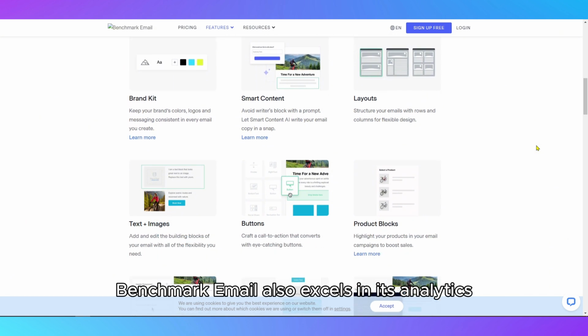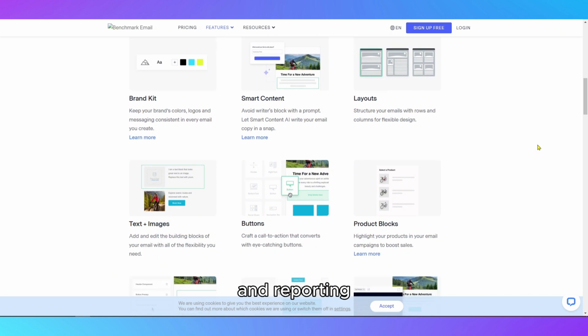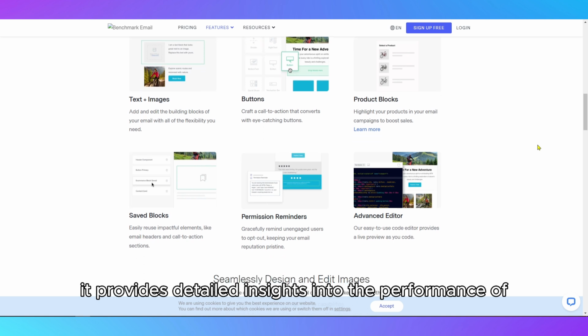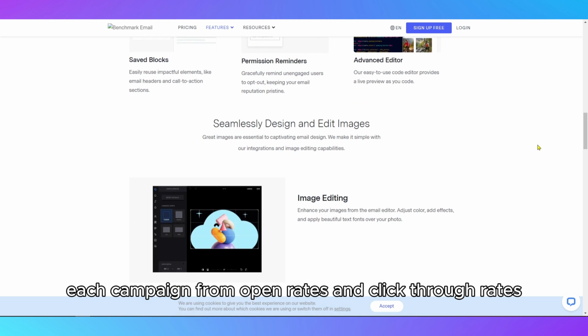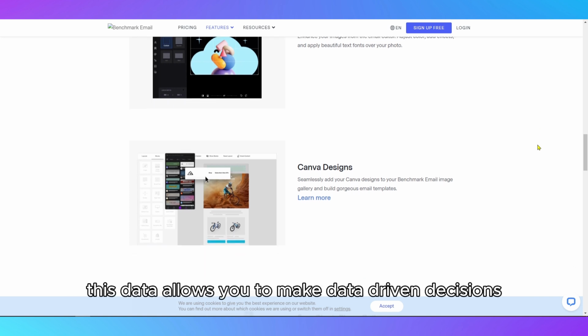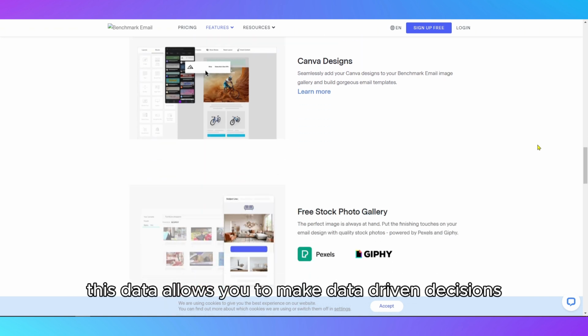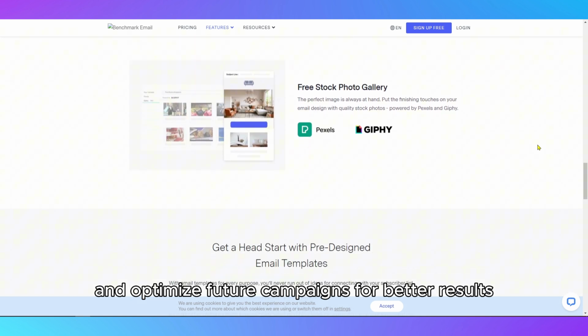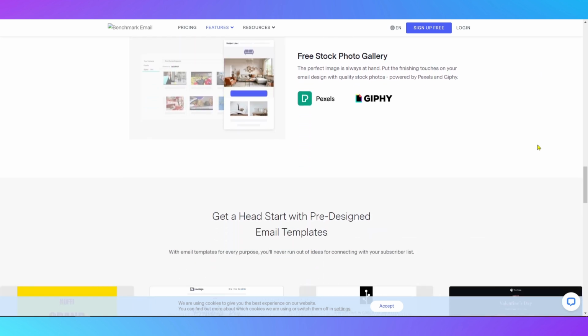Benchmark Email also excels in its analytics and reporting. It provides detailed insights into the performance of each campaign, from open rates and click-through rates to bounce rates. This data allows you to make data-driven decisions and optimize future campaigns for better results.